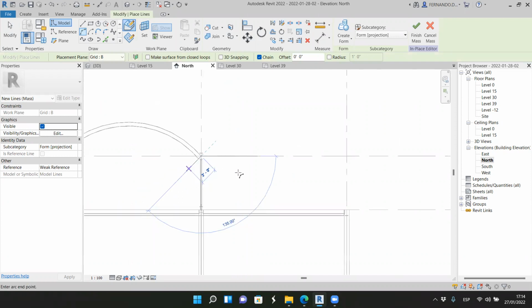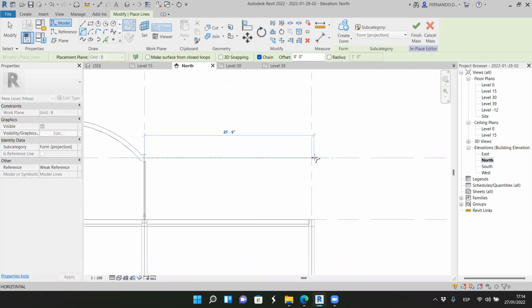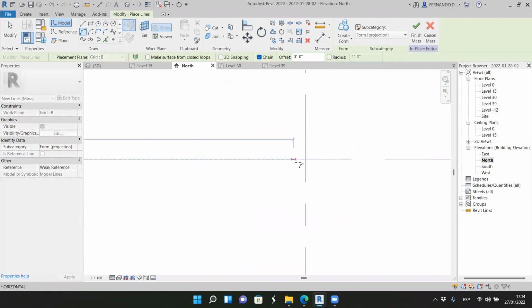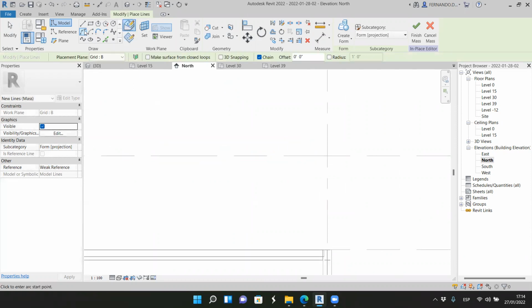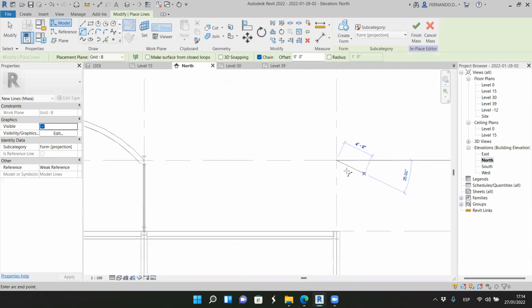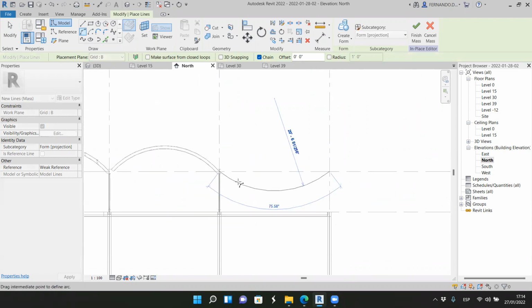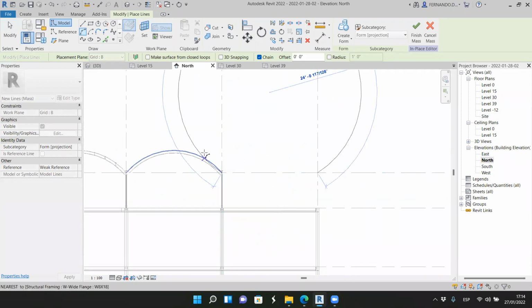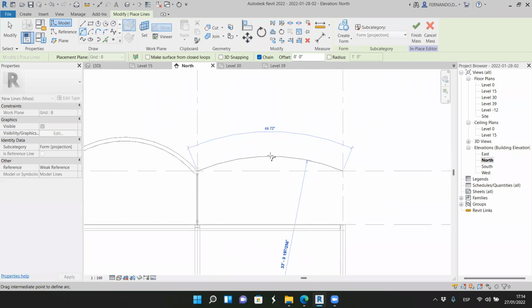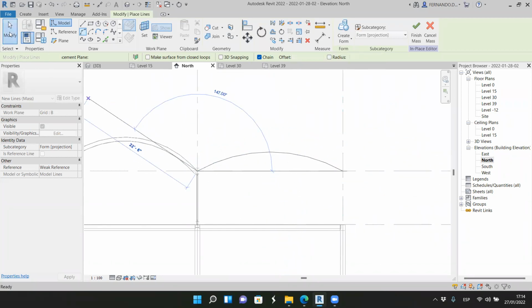This is the first point. I want to snap here. This is start, end. Okay, so this is the start. This is the end. And I'm going to use 2 different radius. So this one on grid B.